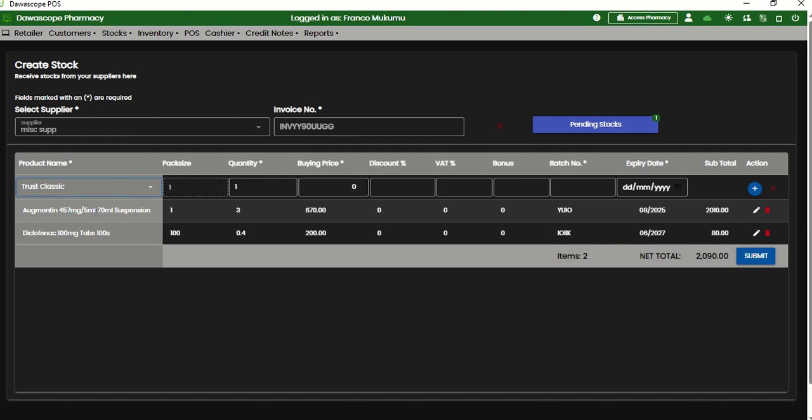Augmentin 457 70 ml, it's a pack size of 1. You cannot sell this to more than one client. That's what it means. Even if someone was taking other dose or less than one dose, you cannot subdivide. You cannot subdivide. Trust Classic 1 means that you can only give it to one person.